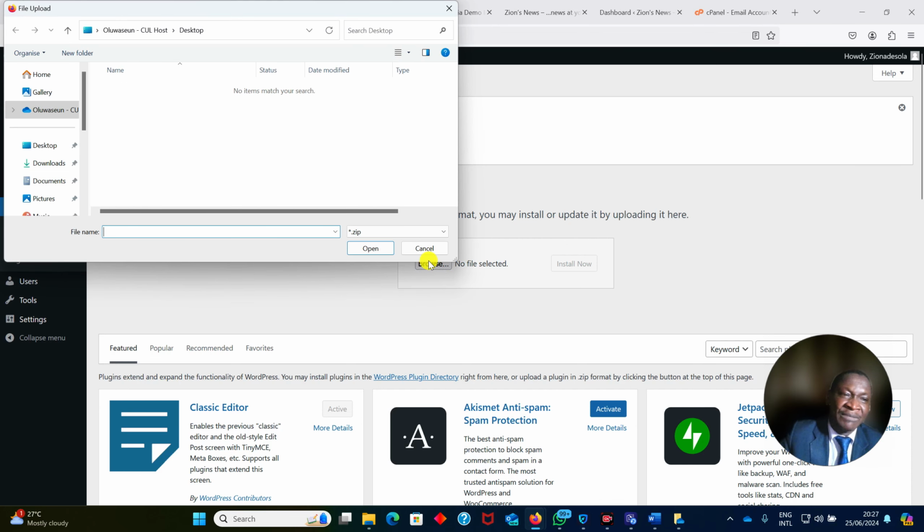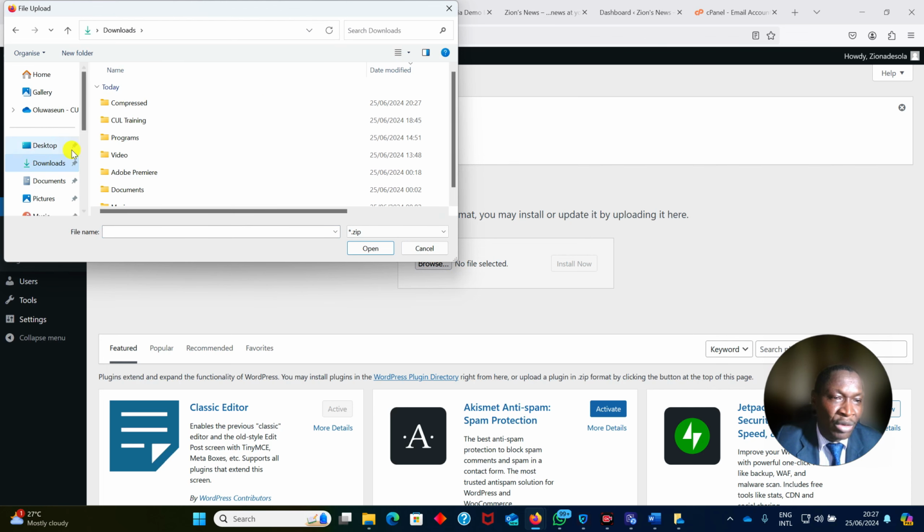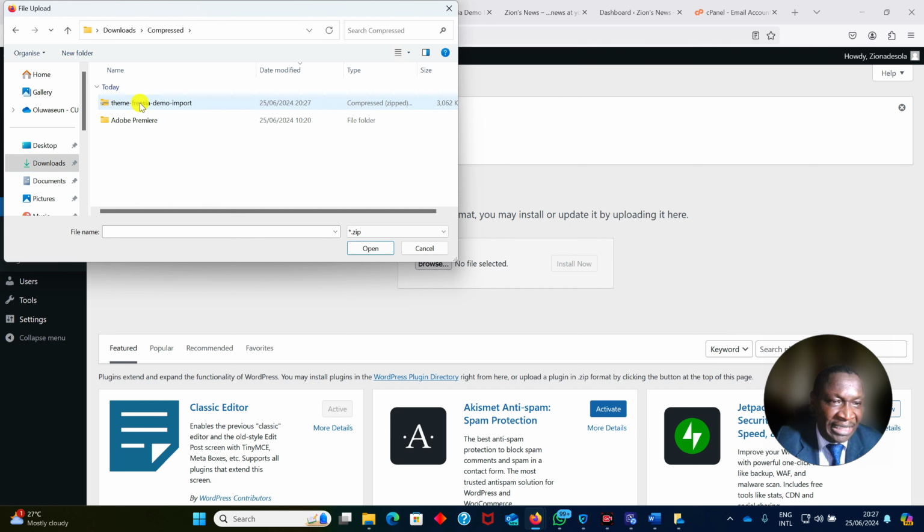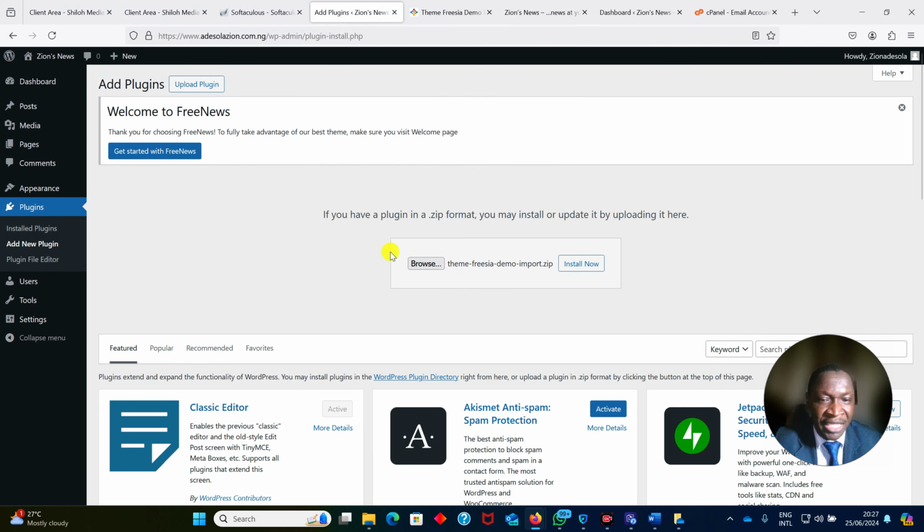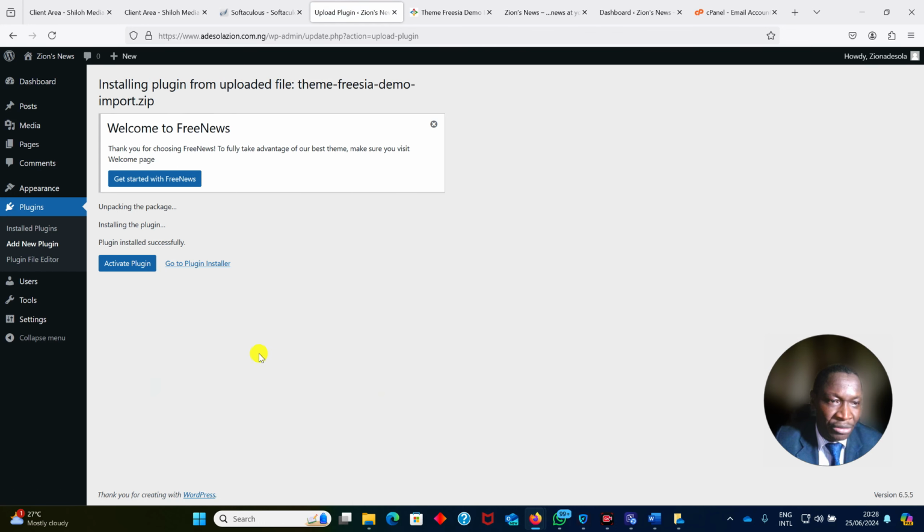Then I will go to where my plugin has been saved. For my own, it's in downloads. So you must know where your own is. I will click downloads, it's in the compressed. So you can see it is here. Theme Freesia Demo Import. So I double click it. Then I click install now. Then it will install this particular plugin for me. And of course, it has installed. So after installing, I must activate it. So I click activate. Then everything is activated.